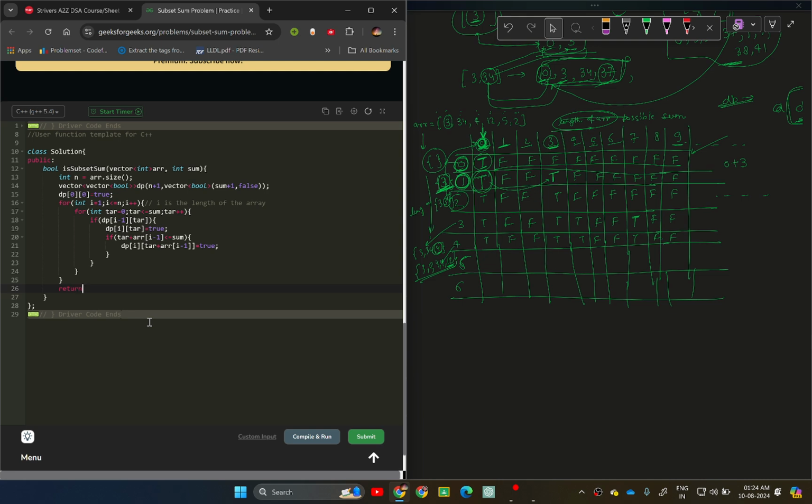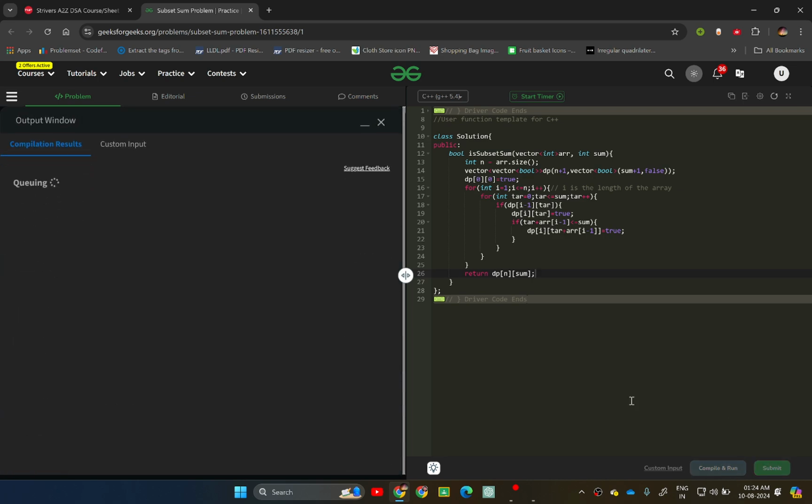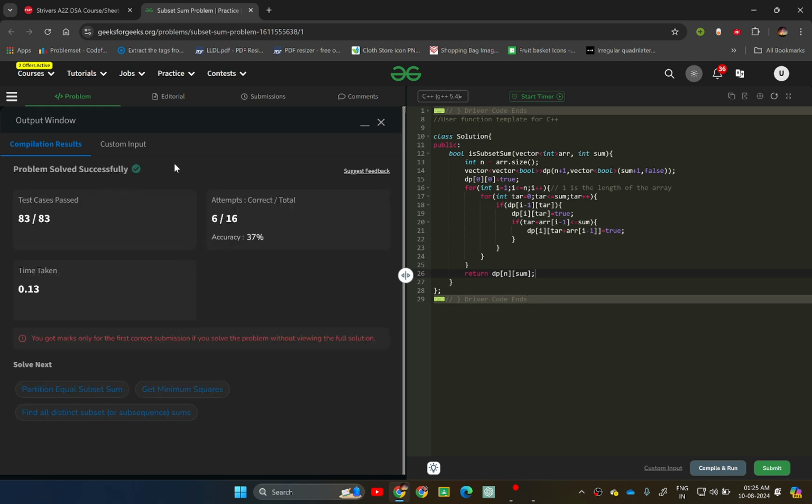And after that, we will return the value. We are on the sixth place, so we will return dp on the sixth place, so I will return the value of dp of n and sum. Let me just run it once and see if it is correct or not. Okay, it is giving the expected output. So the problem is solved successfully.